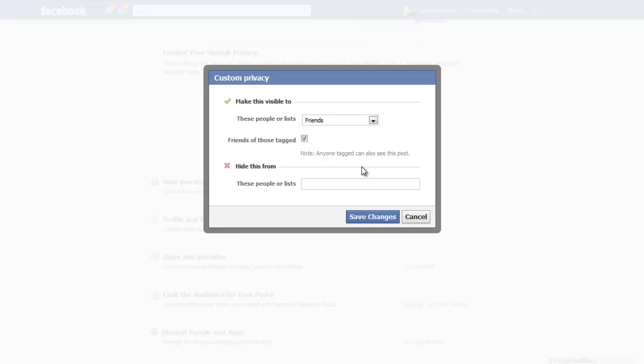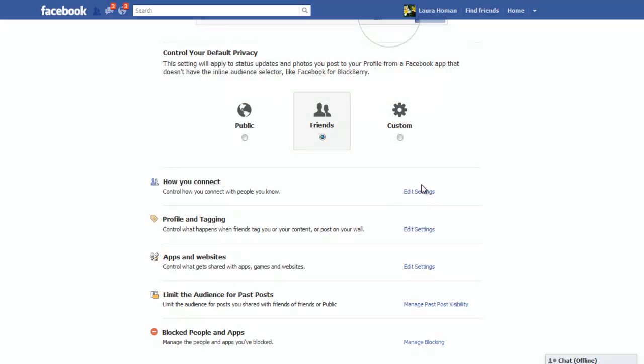In the Settings window, you can add names of profiles in the Hide This From section, not allowing them to see your profile. Once done, click on the Save Changes option to save the changes made and exit.